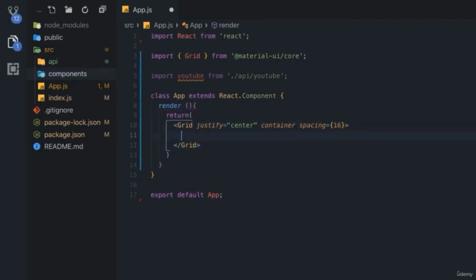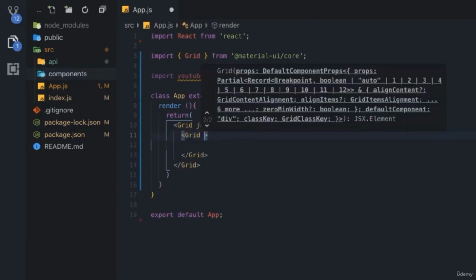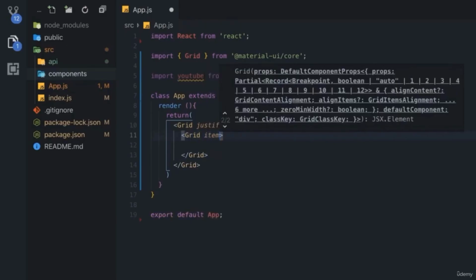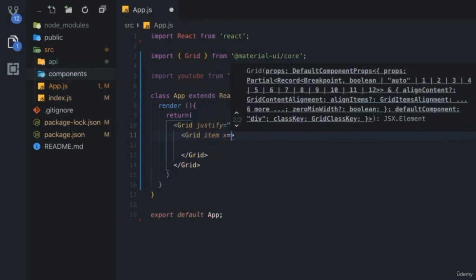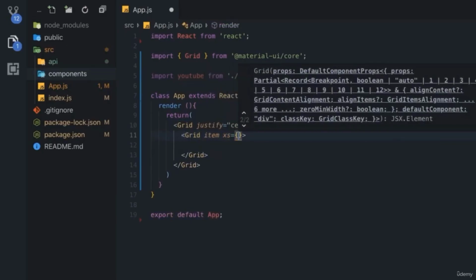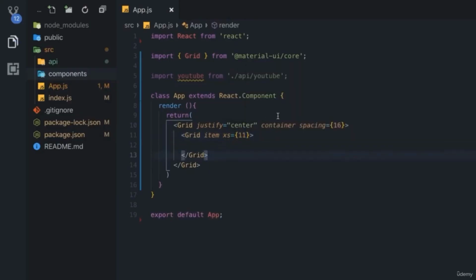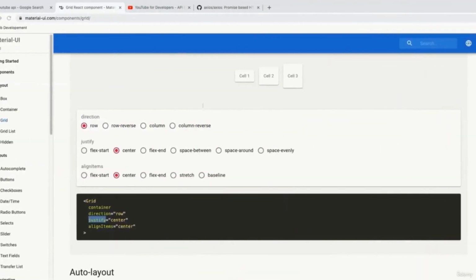This simply means that our grid will be centered. Inside that, our grid will be centered. Inside the grid we're just going to have another grid. This time it is going to be a type of item, and xs is going to be equal to 11.